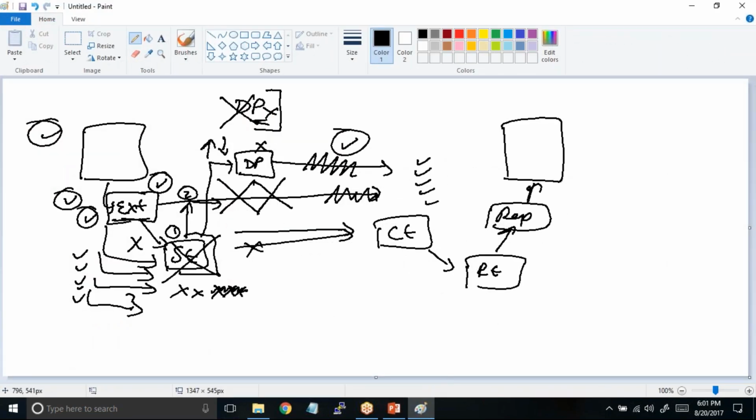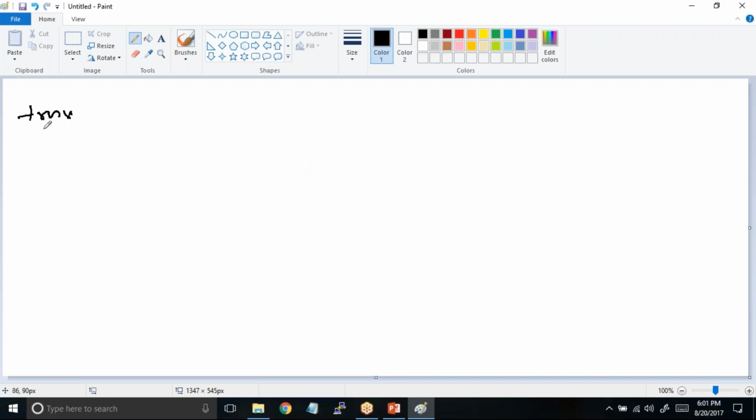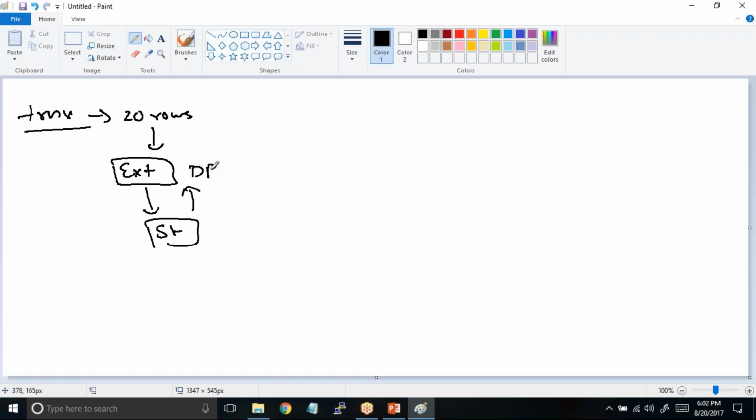Now, one more question arises. The question is, why are we doing data changes and transformation using the data pump process? Why? Because we have a transaction. This transaction has impacted maybe 20 rows. Just some random example. Now, these 20 rows are captured by your extract process. Extract creates source trails. Source trails are read by data pump. Data pump will send it over the network.